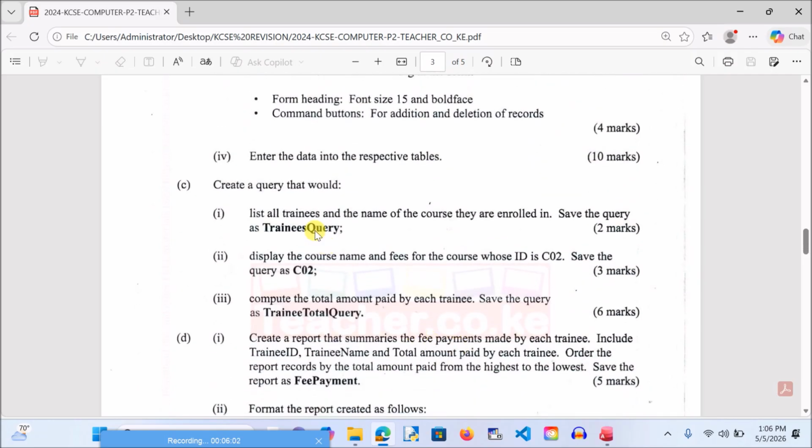Then the queries. If you didn't know how to do it, like this one is the trainee query, this is just from one table, the table of trainees. No, this is from two tables. Because of the relationship, you are now able to create from the trainee table and from the course table so that you can have all the trainees and the course they are taking. Those were 2 free marks.